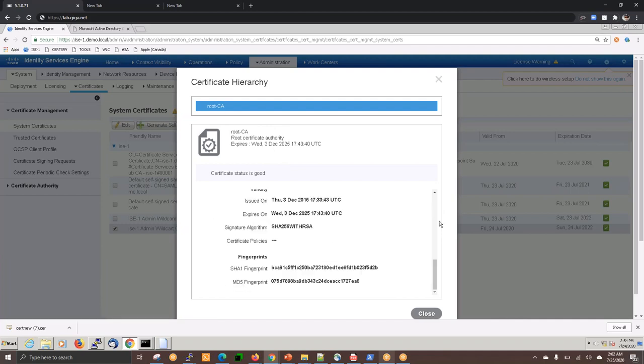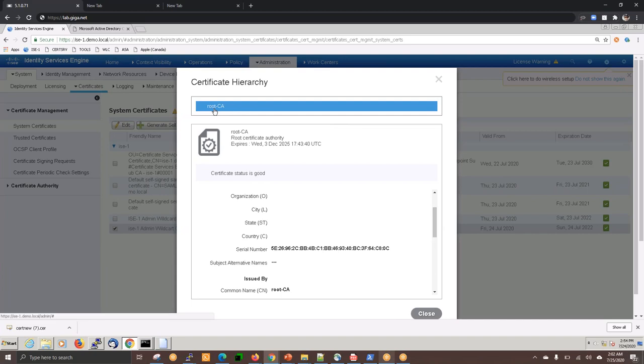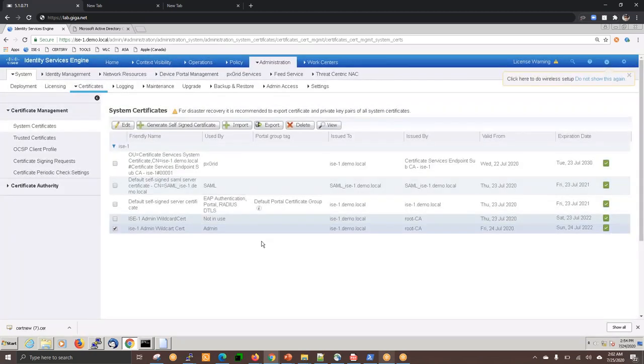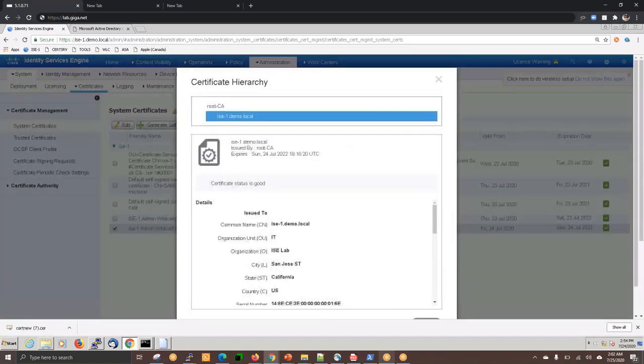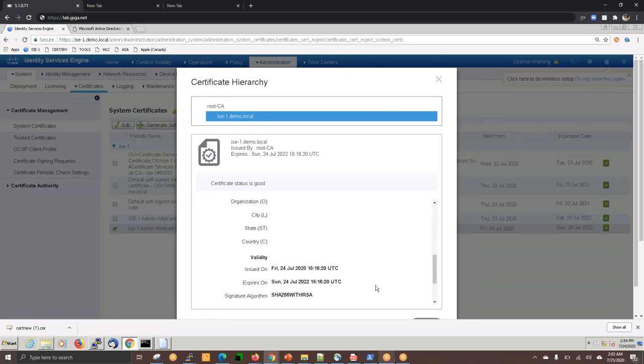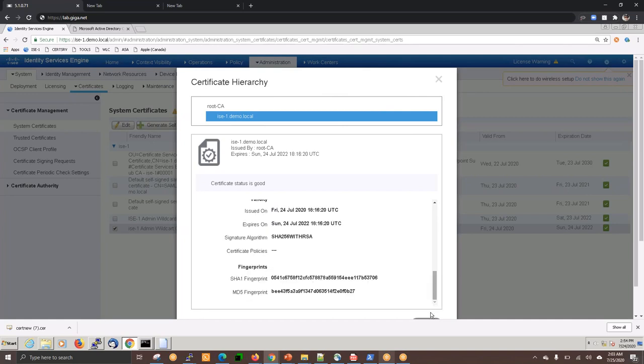Now in large deployments, as we already covered in the theory portion, we have subordinate or intermediate certificates as well. In a lab environment, it's okay that we have the CA and the identity services. All right, let's go again to the view and here you can see that inside root CA we have ICE demo. If I scroll down, we can match all this information that we already saw inside the certificate.